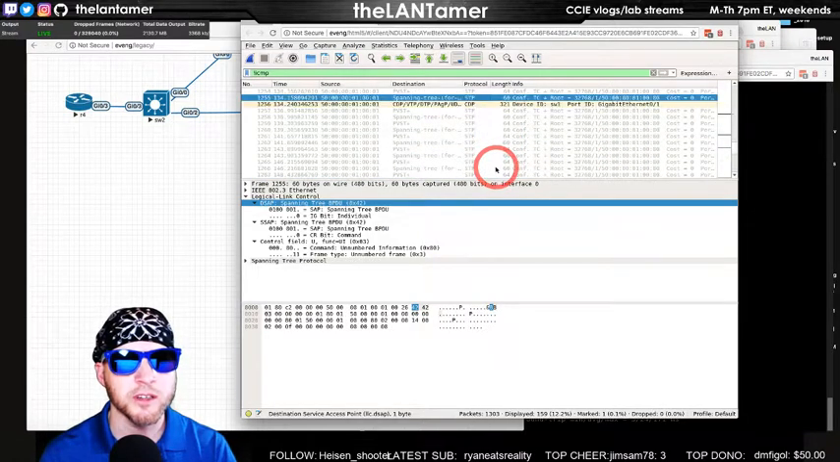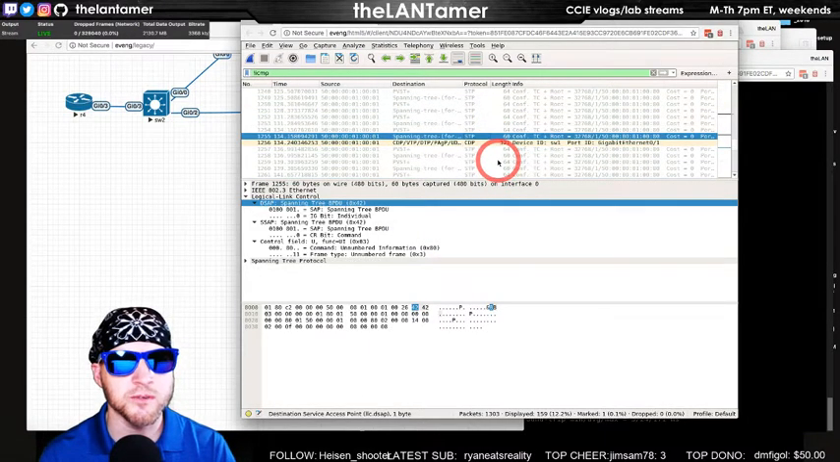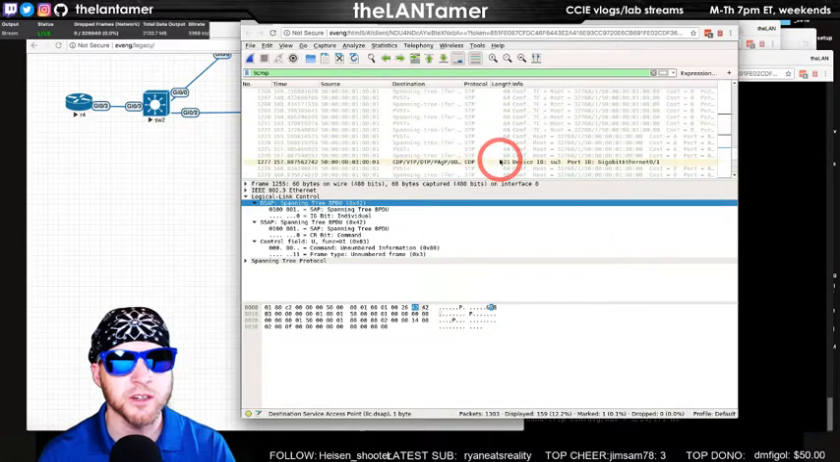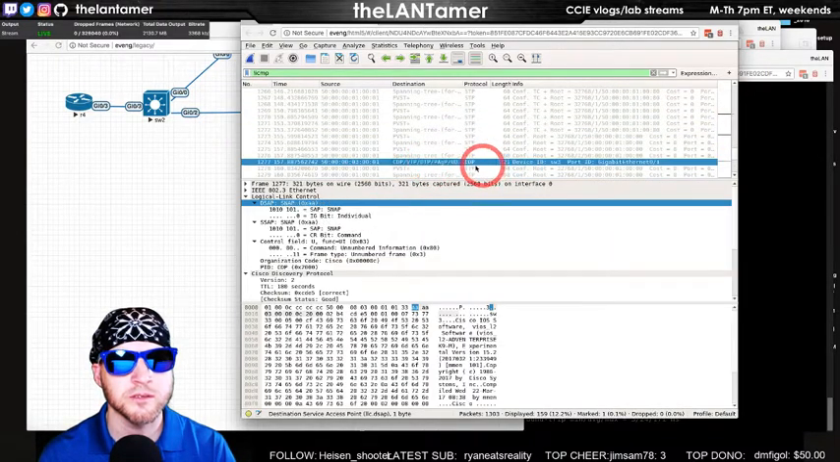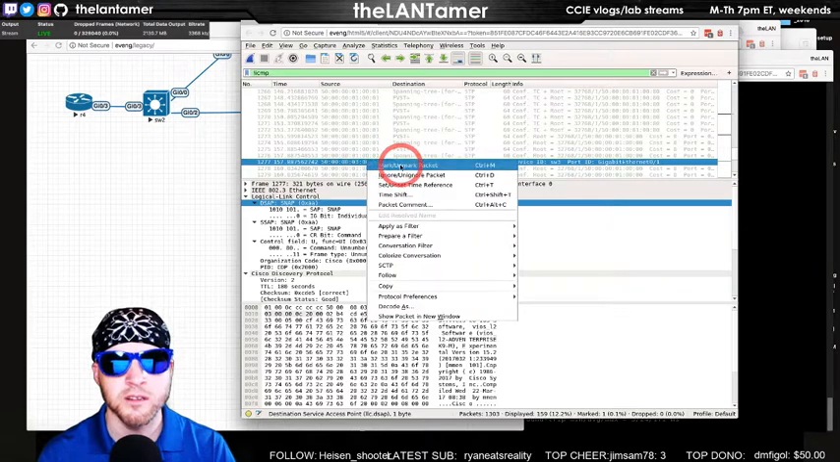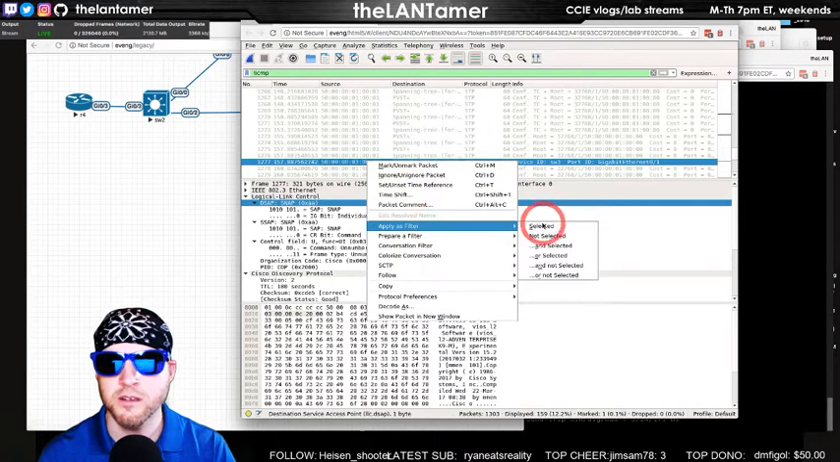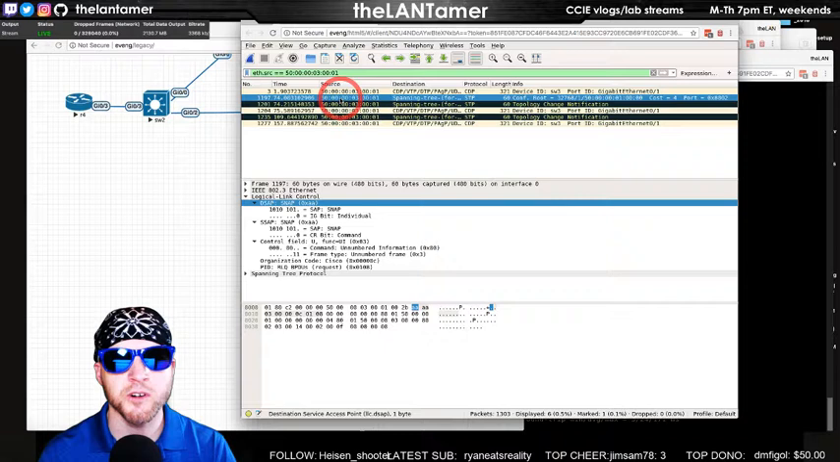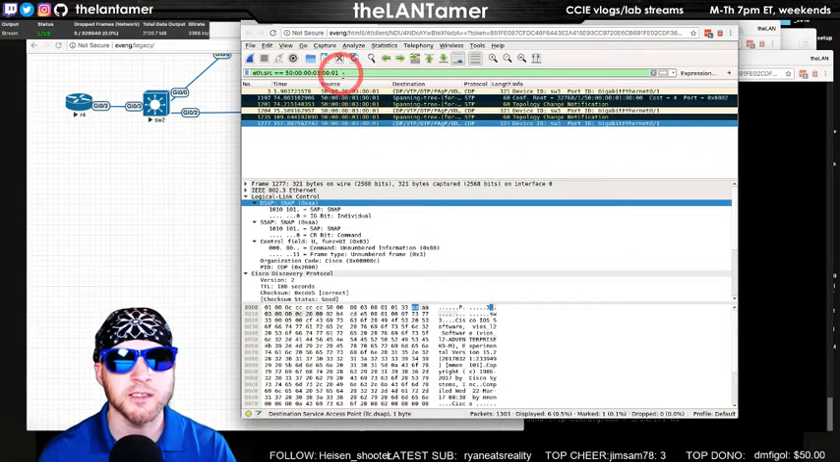Did I lose my marking? I don't really know how that works. I haven't really used that too much. Okay, there we go. Okay, it's marked in black. All right.